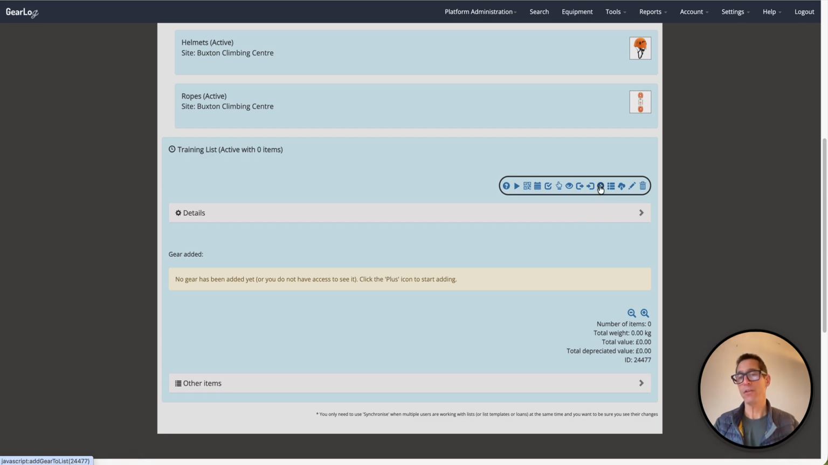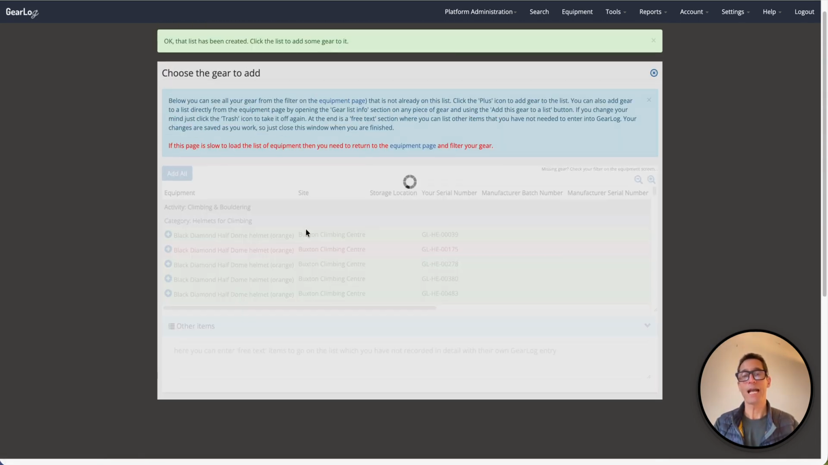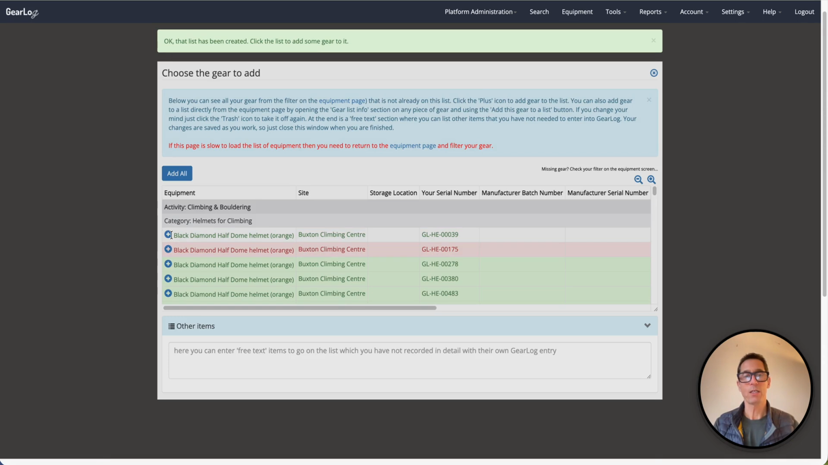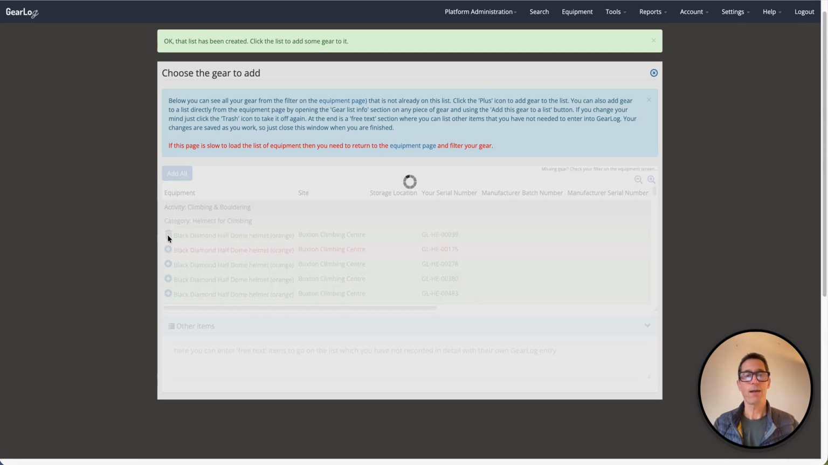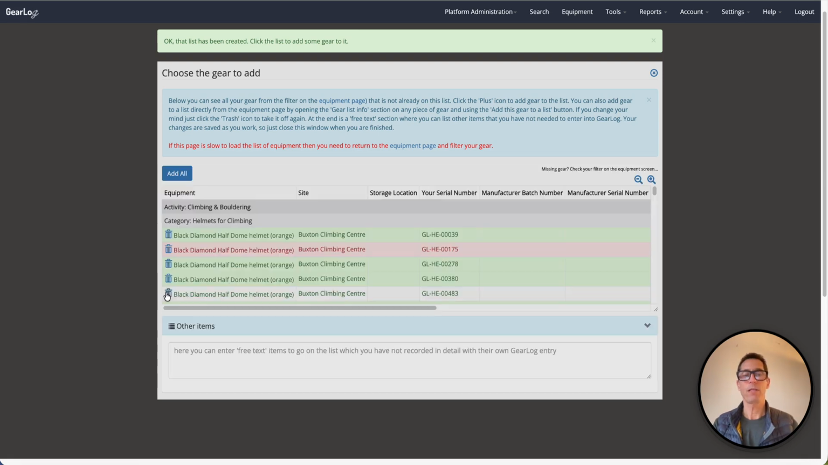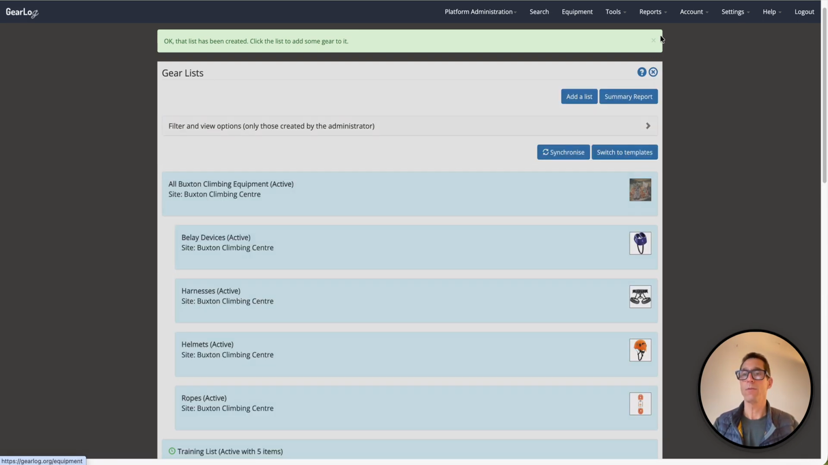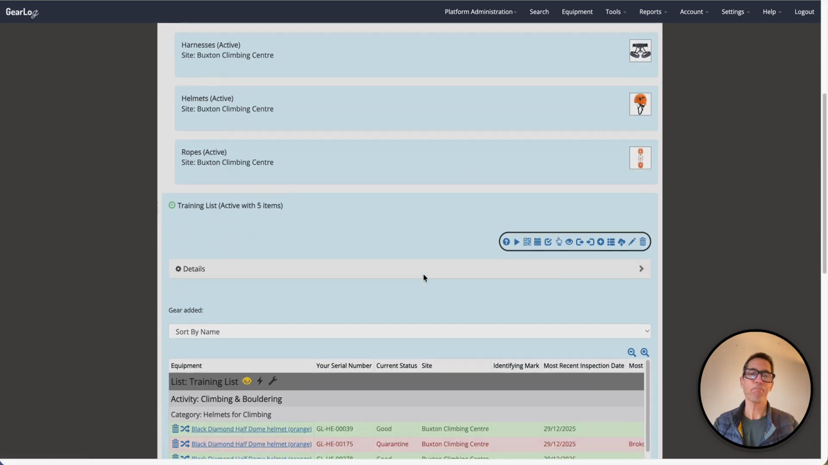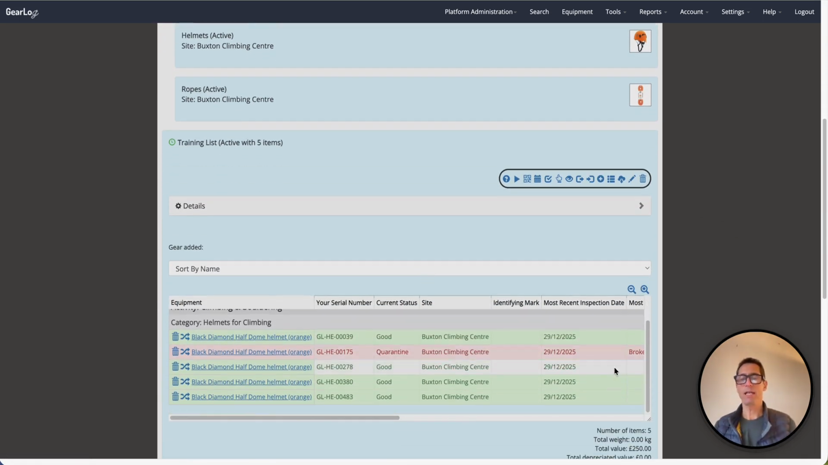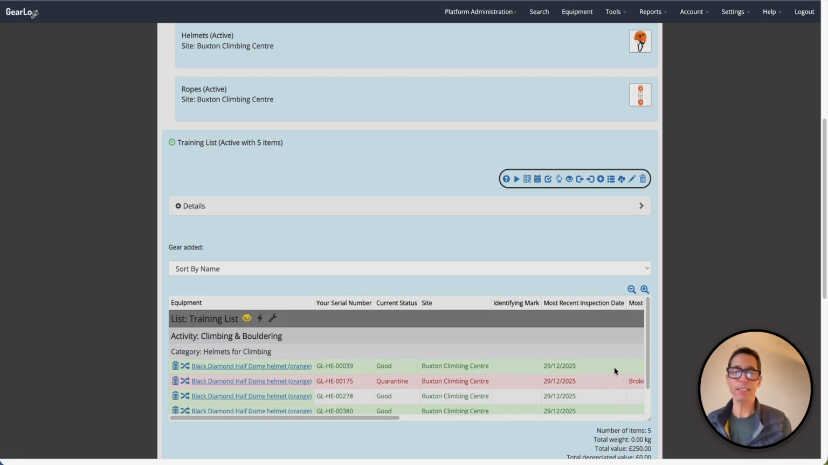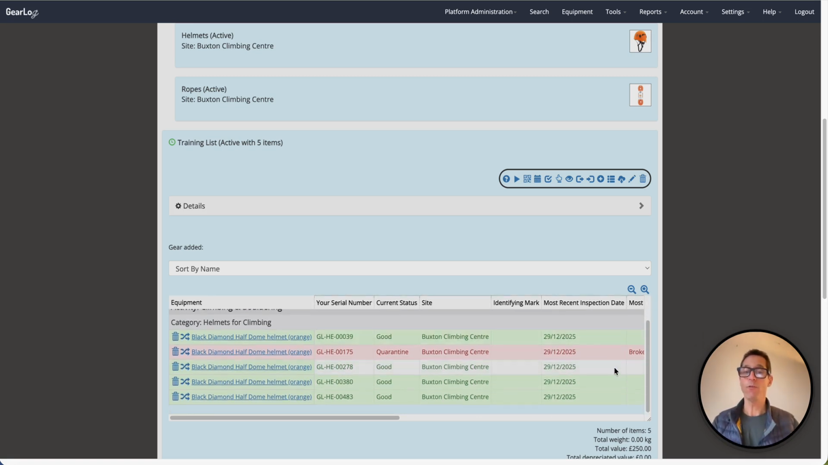We'll just hit plus here and arbitrarily add some pieces of equipment onto this list. So what we'll do is we'll grab the first 5 helmets that we can see here and just pop those on the list, just to give us something to work with during this training video. So we've created a list and we have got 5 pieces of equipment on it. Of those, 4 of them are in a currently good state and 1, last time it was inspected, was quarantined. Let's say we're going to do a bulk inspection on that.